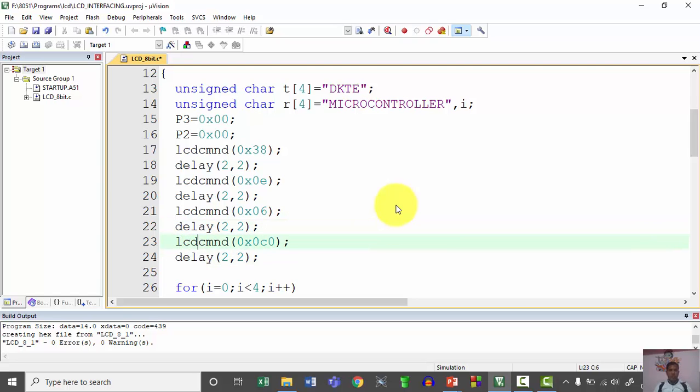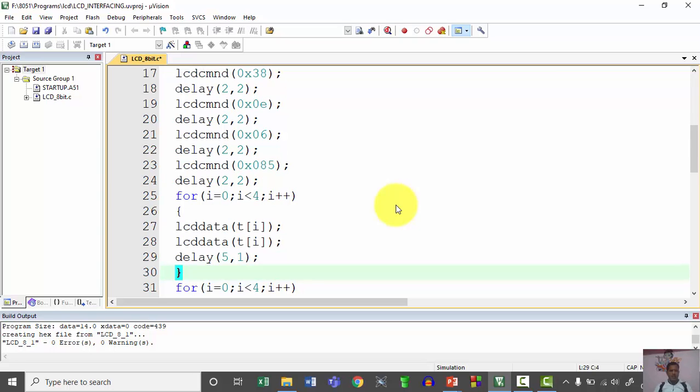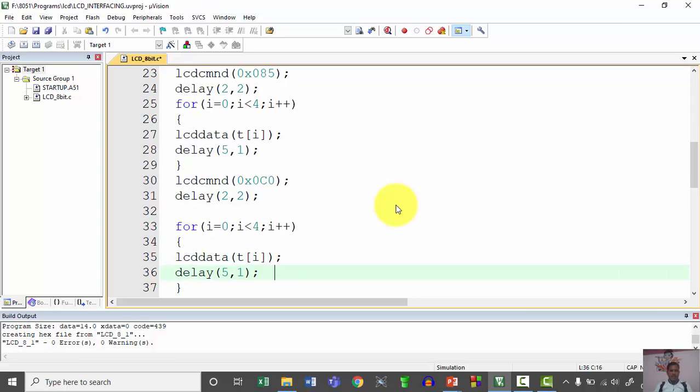For the command 85, I want to display DKT in the middle of the first row, and after that I want to display the second string, microcontroller. Here I'm going to display from C0. And here it should be R, and total 15 characters are there. I made these changes over here.